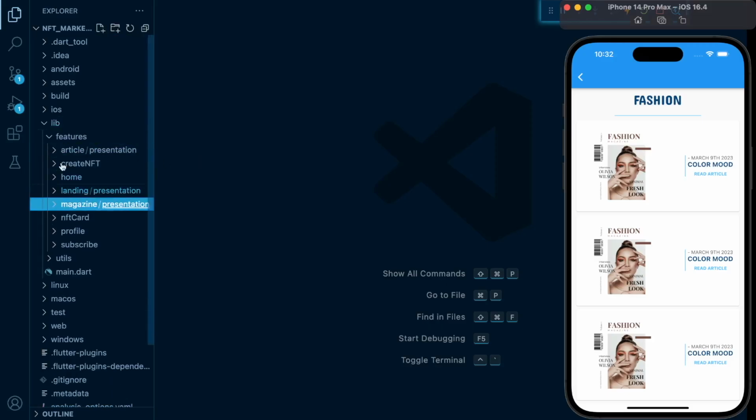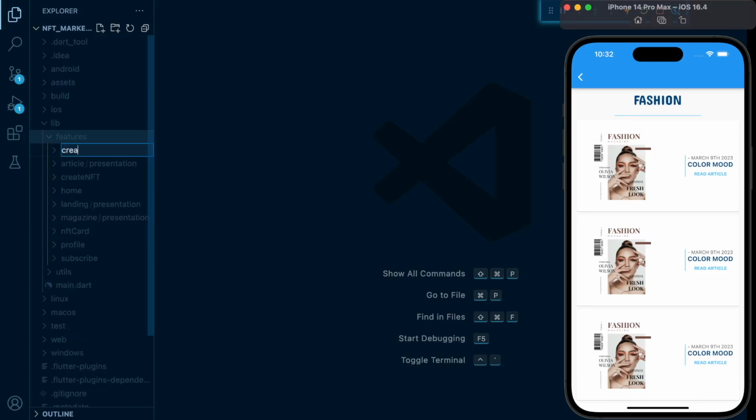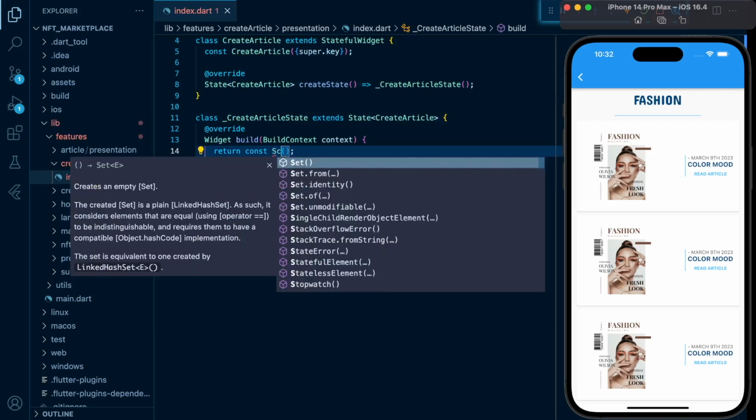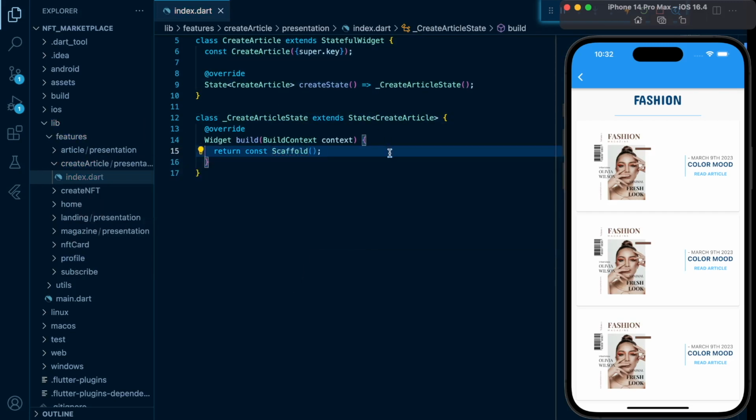Okay, now let's focus on the create article screen. The create article screen is where the owner of the account will be able to create an article for a specific NFT magazine that they created. So for now, what we're going to do is set a text field where a user can actually enter a prompt.